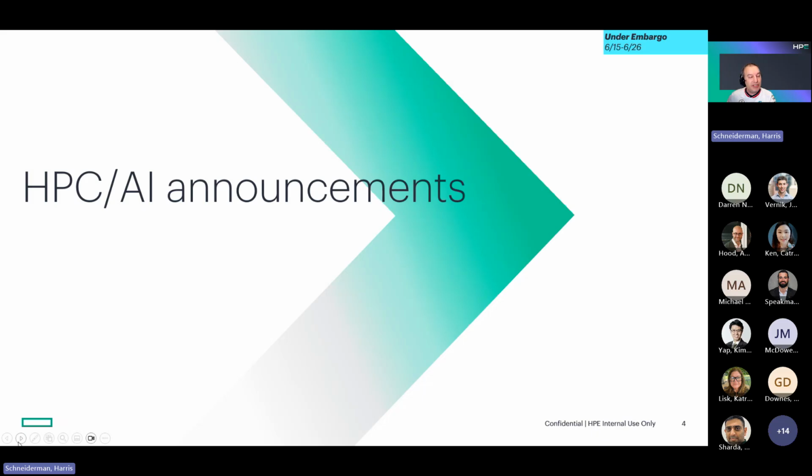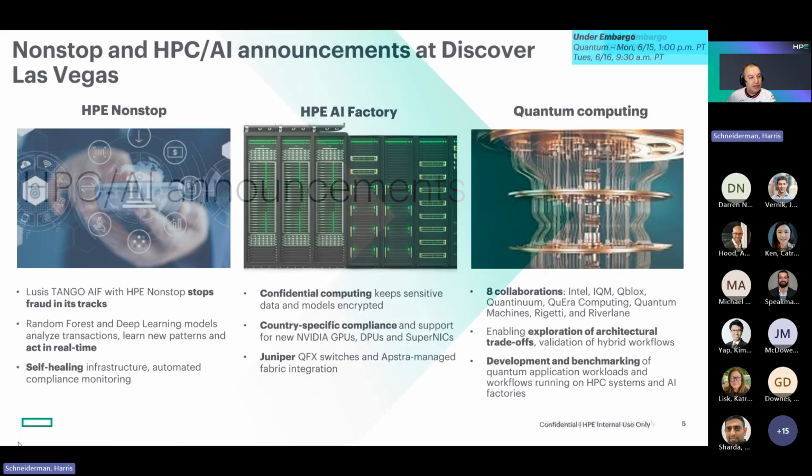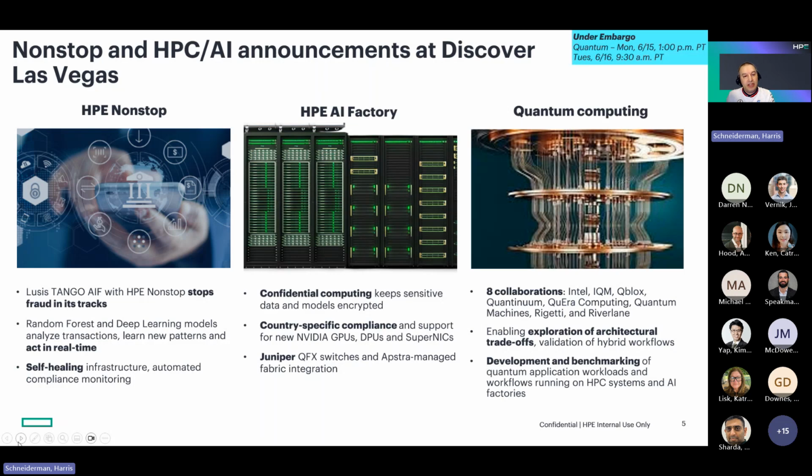We'll start with HPC and AI in terms of the announcements. Some of you may be aware that HPE has a platform called HPE Nonstop, which is a platform for many critical workloads, such as in financial services. There's a capability around helping stop fraud in terms of monitoring transactions. We can also use deep learning models to make real-time decisions about data. And we have new capabilities for Nonstop to make the infrastructure self-healing and automatically compliant.